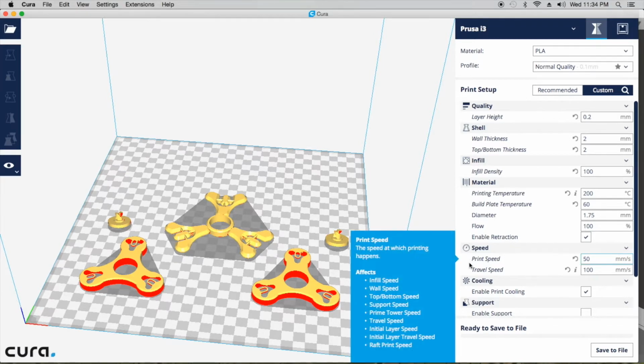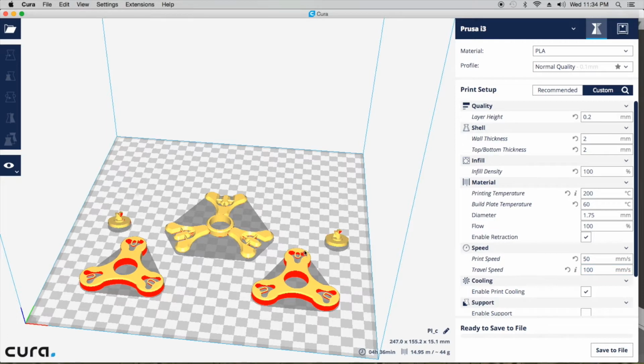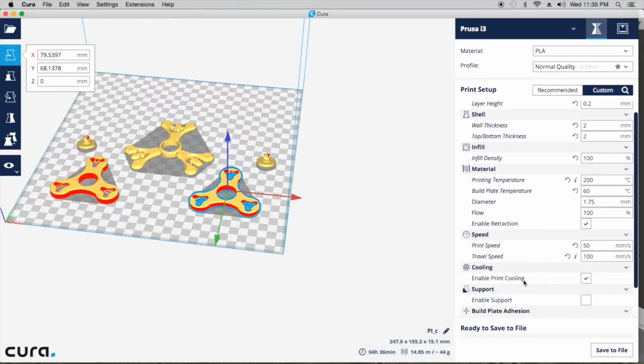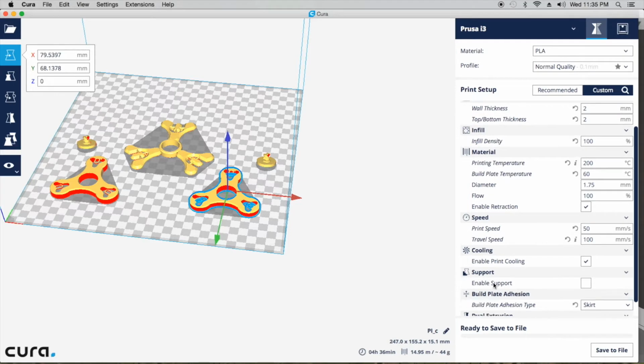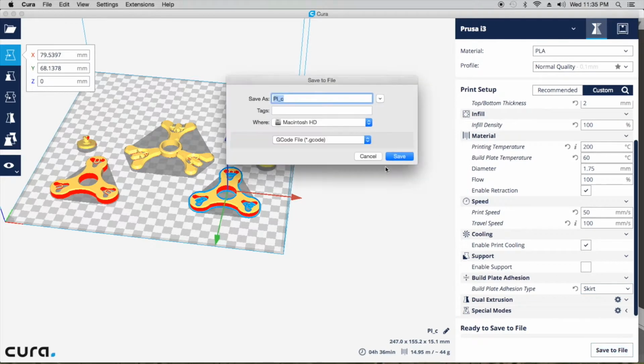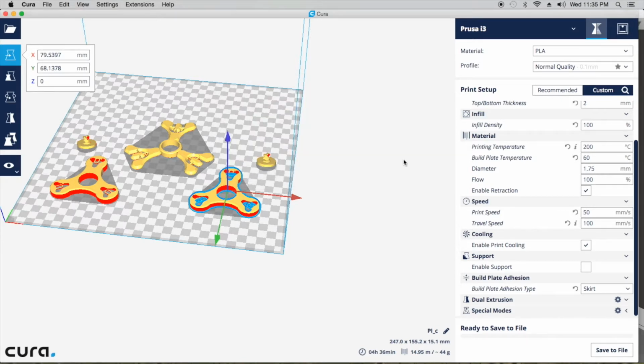Okay. Next, print speed. Print speed is how fast this is going to print. Travel speed is how fast it's going to go from here to here to here. So basically when it's traveling between the prints. Okay, make sure you have your enable print cooling. I am not going to put any supports on this, but I am going to leave a skirt. Okay, with that said, I'm going to save it. Let's just name it Fidgets. Save. And we are ready to rock and roll, guys. Let's get this printed on our printer.